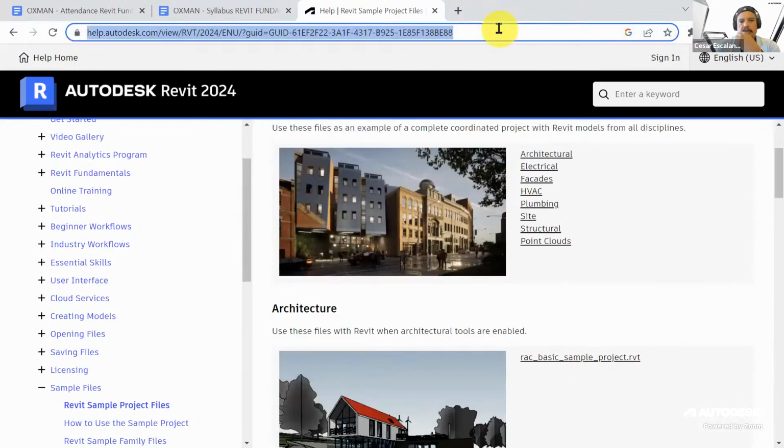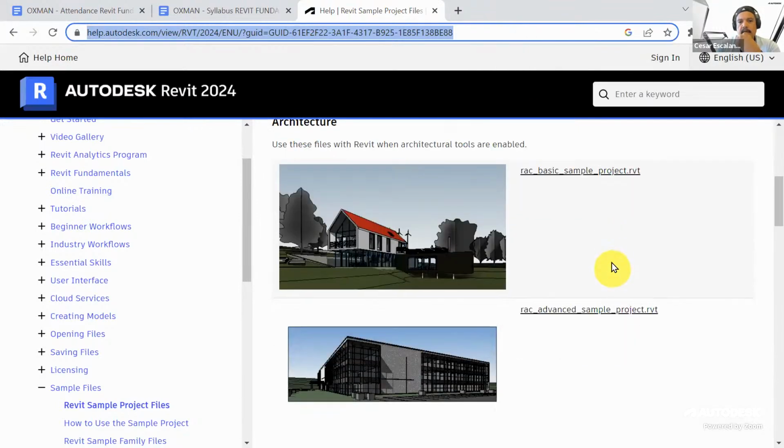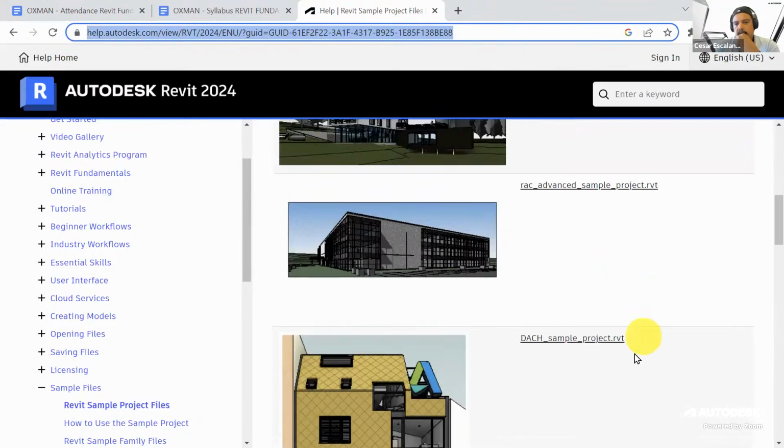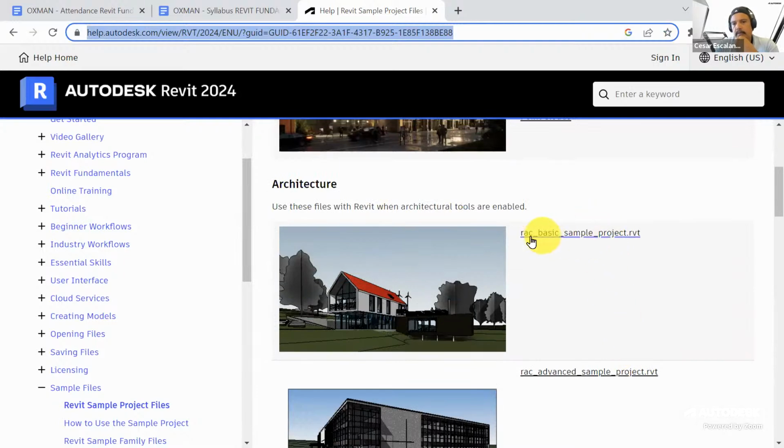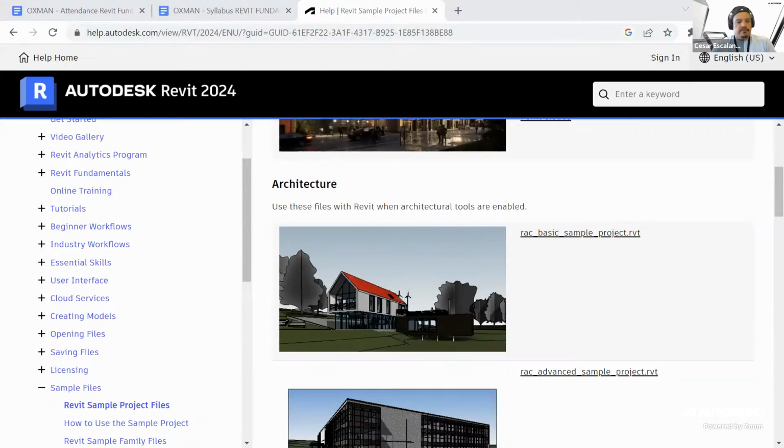So in this link that I'm going to send you, I'm going to put it in the chat panel. These are all the sample files that ship with Revit. You want to click this RAC Basic Sample Project, this house with the red roof. And here's the link. Okay, thank you. It will take you a few seconds to download. And if anyone else is missing, this is 2024. There's another link for 2023. So pay attention because you won't be able to open a 2024 file in Revit 2023.